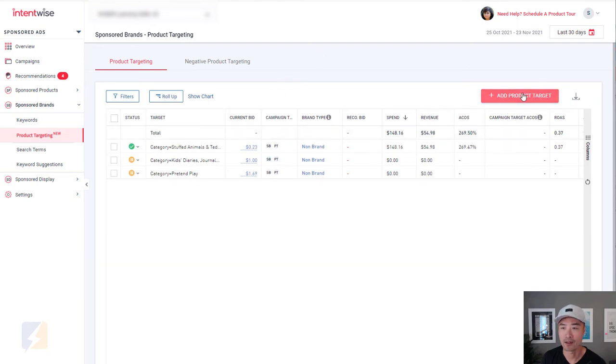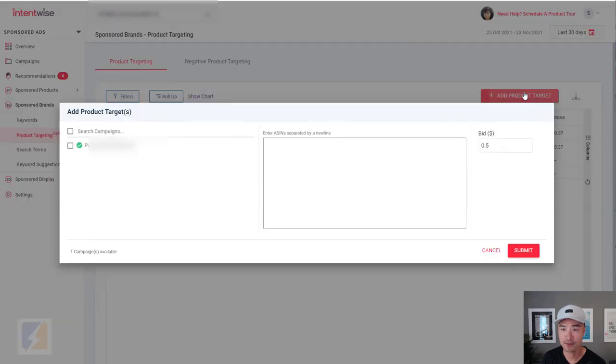We could add our product targets here if you want. For example, click on the campaign, and then if you have specific ASINs, and then kind of your bid here.